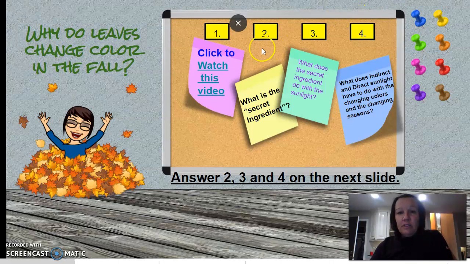So the first thing is organized in sticky notes. You're going to go in order from 1 to 4. So you're going to click to watch the video and watch the scientist. You just click right here. The scientists talk about chlorophyll and the fact that chlorophyll is a very large important piece of why we experience a color change in our leaves.